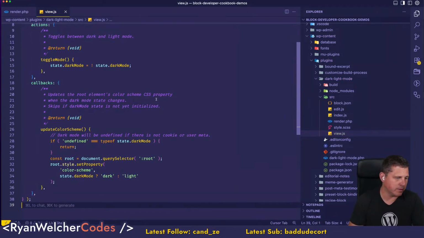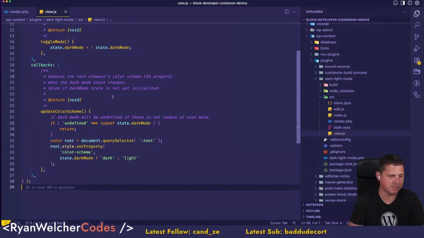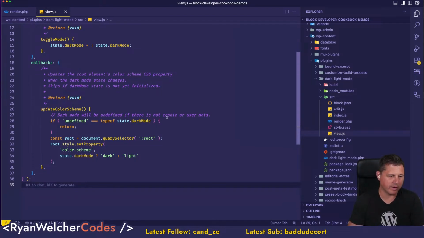So what we're going to do here is update the root element CSS property when the dark mode changes, right? So it skips if dark mode state is not yet initialized. So dark mode will be undefined if there's not a cookie or a user method. This is for a bit later. So basically, what we're doing is we're getting the root, I don't know what you call that, attribute.